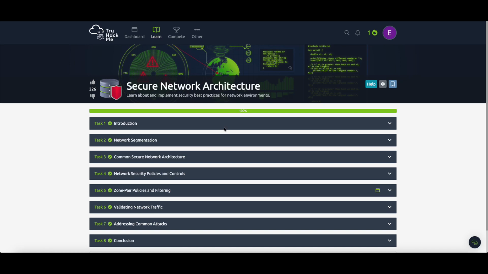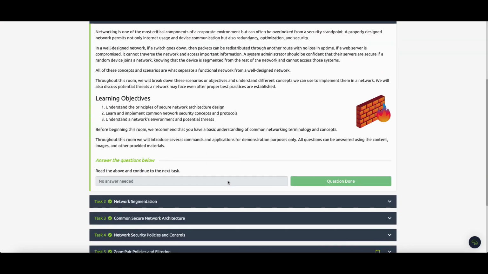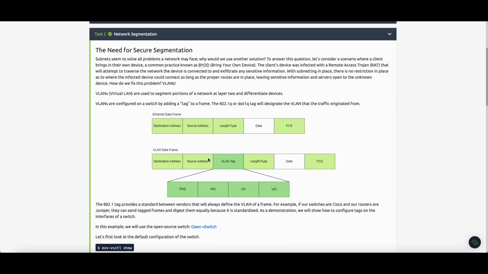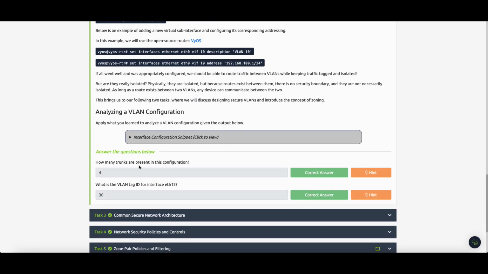Now it's time for secure network architecture. Let's start with task one. In secure network architecture we have a beautiful practical exam here. Anyway, let's start with task one. Here we don't need any answer. In task two we will have some questions.